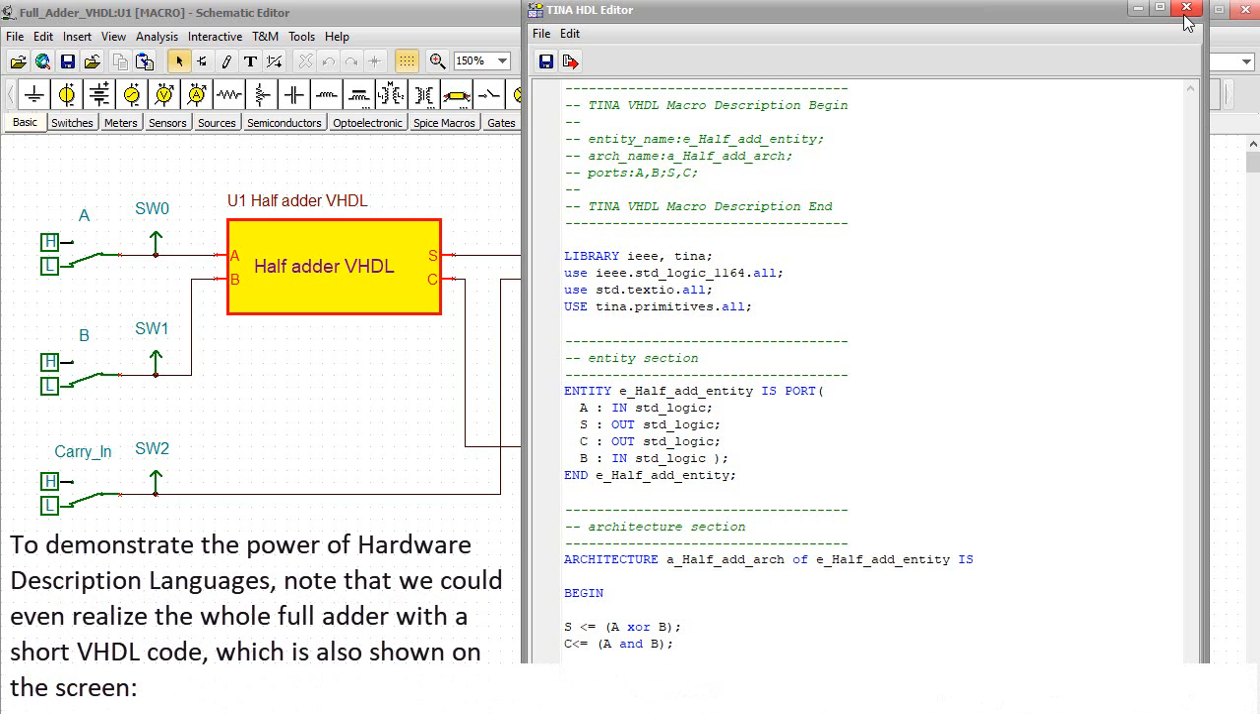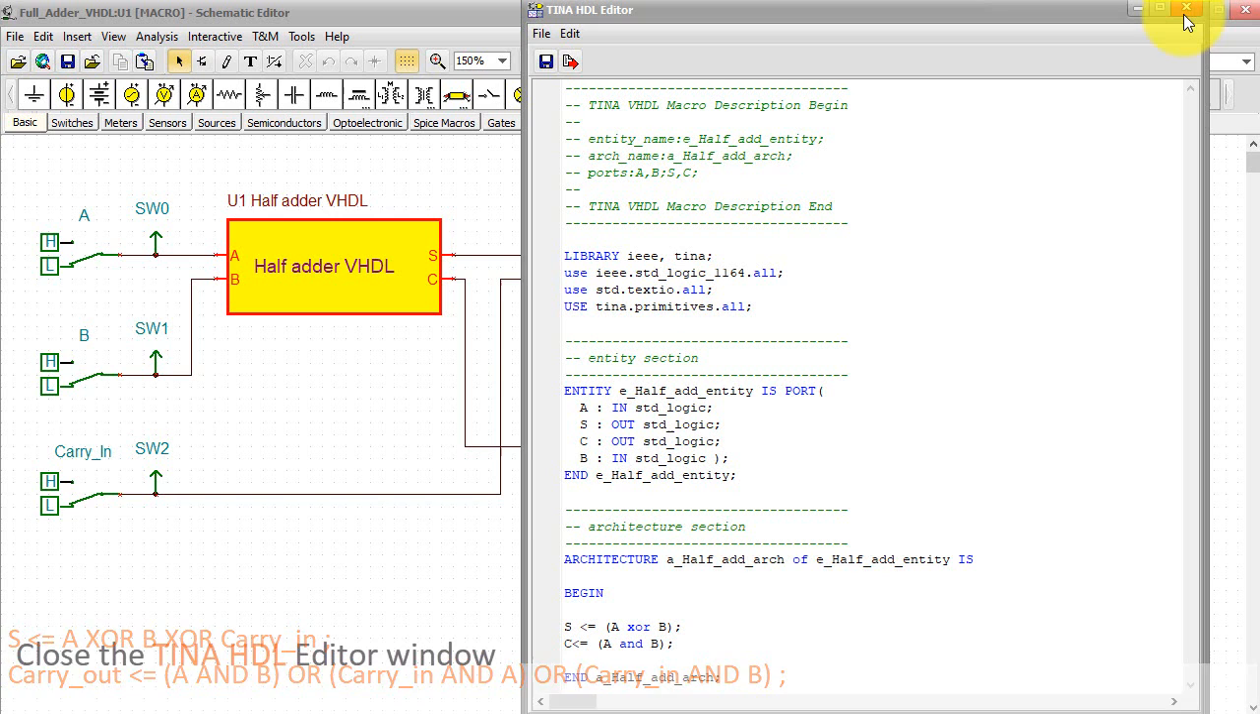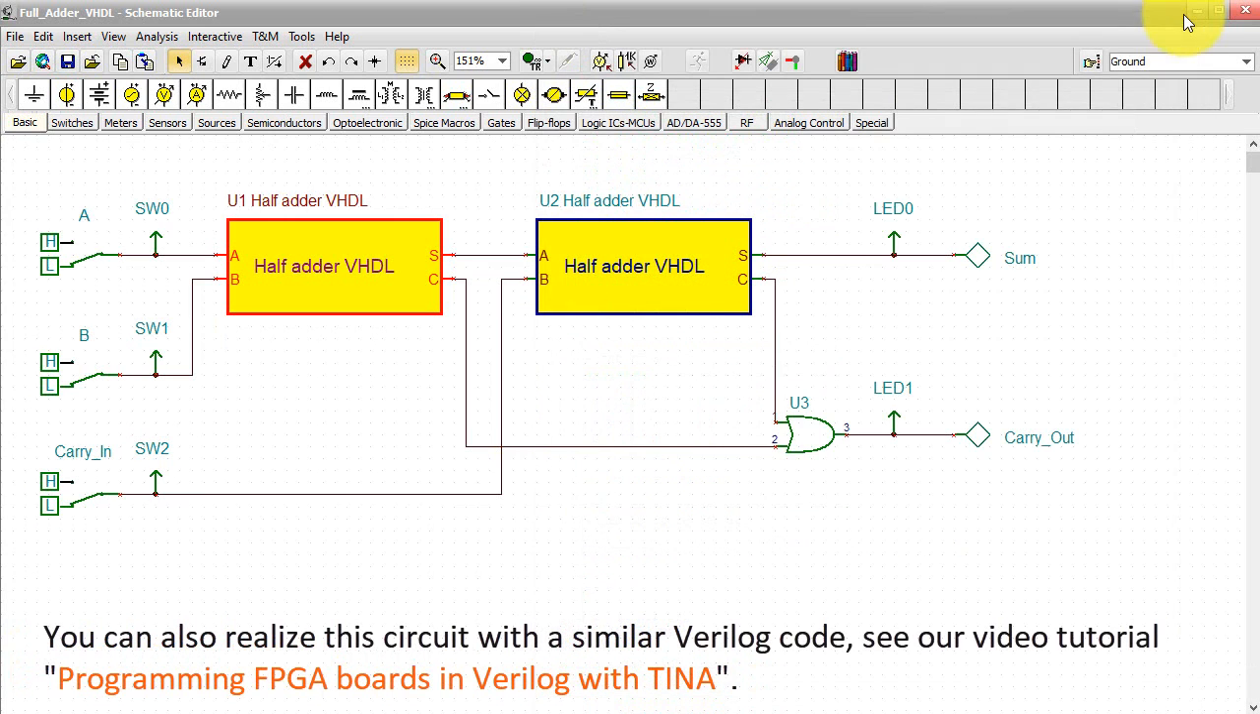To demonstrate the power of hardware description languages, note that we could even realize the whole full adder with a short VHDL code, which is also shown on the screen. Close the TINA HDL editor window. You can also realize this circuit with a similar Verilog code. See our video tutorial, Programming FPGA Boards in Verilog with TINA.